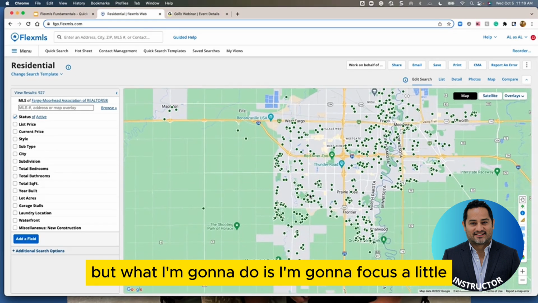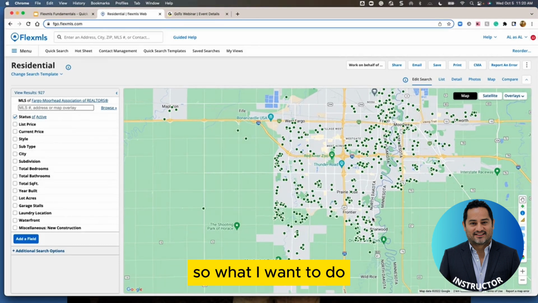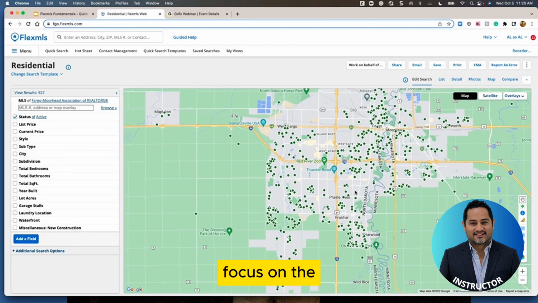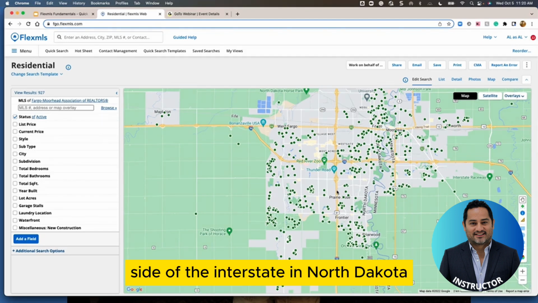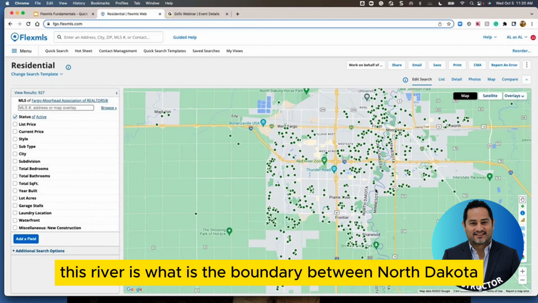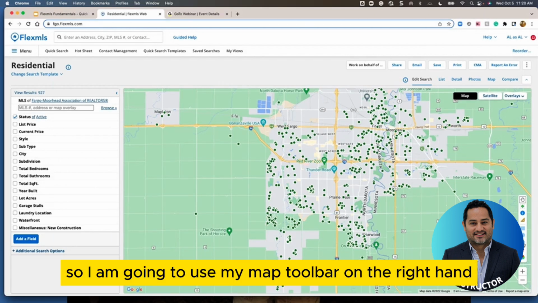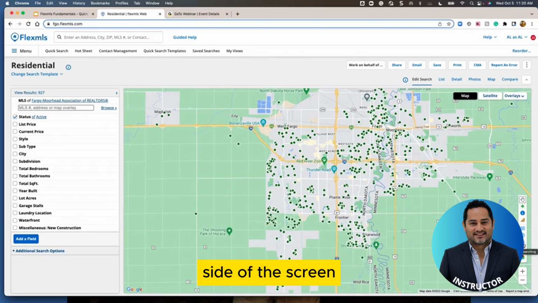But what I'm going to do is focus a little bit more on fine-tuning an area of this map. So I am going to maybe focus on the east side of the interstate in North Dakota, but I'm going to stay in North Dakota and not cross this river. This river is the boundary between North Dakota and Minnesota, and it kind of weaves throughout our metro area. So I am going to use my map toolbar on the right-hand side of the screen, and I'm going to click on the polygon.